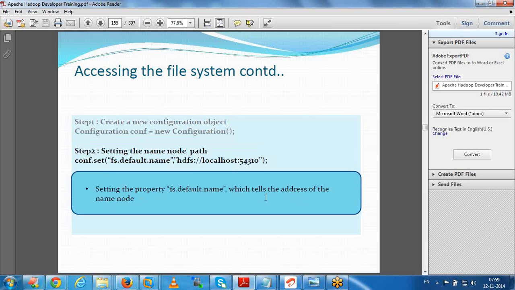Next, we need to connect it to the default name. So this property will tell us about the address of the name node, where the name node is. So suppose you are writing the code on your local machine and you want to connect to a remote machine, then we need to specify this. We need to specify the master and we need to specify the port.